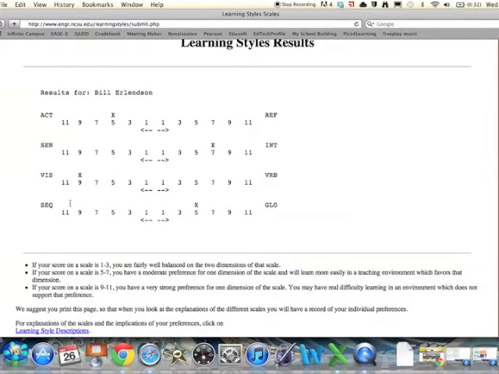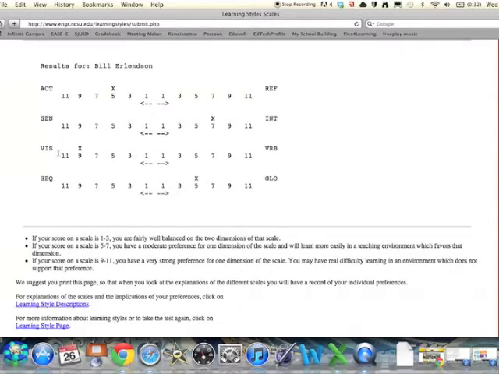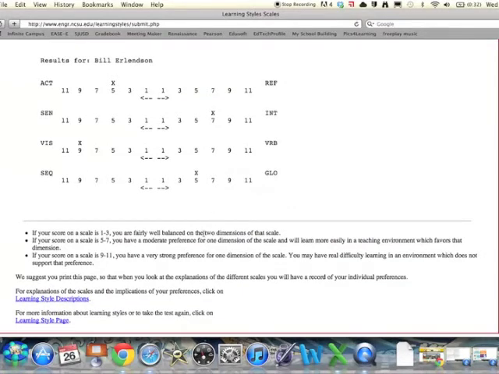For me, the differences between these is it puts into the visual, verbal, sequential, global, sensing and intuitive, and then reflective and active. As we can see here, I fall pretty close to the action scale, pretty close to the intuitive scale, very big on the visual scale, and pretty high on the global scale.